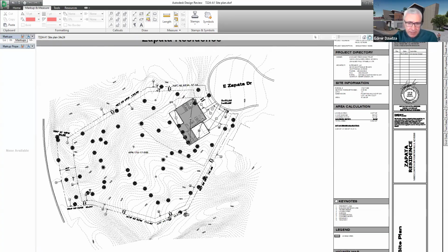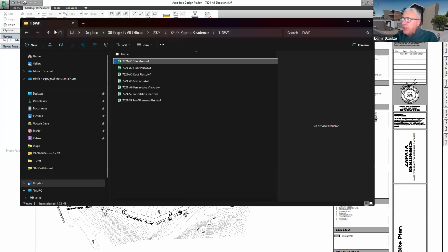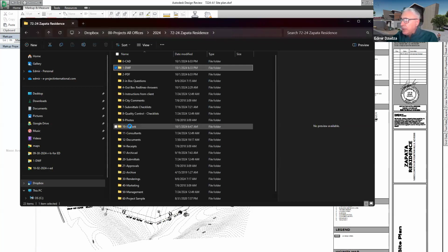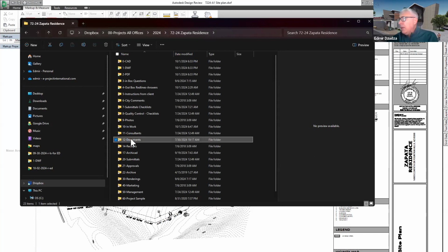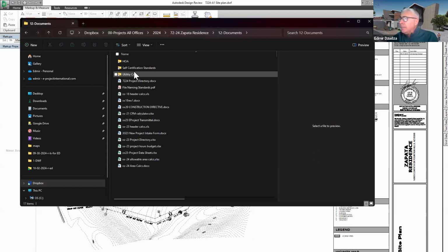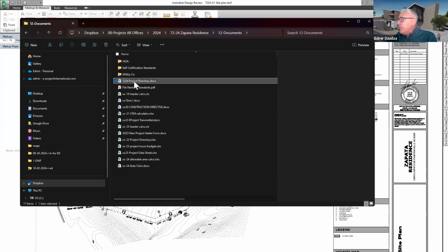we should have in the projects under the documents folder a project directory. Sometimes Sarah is too busy. This is file 7224 project directory, and it should name all engineers involved in a project. Let me just check it out.